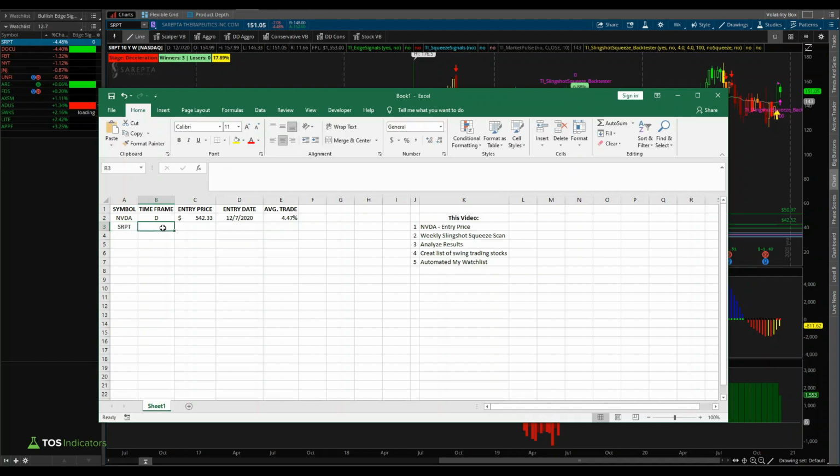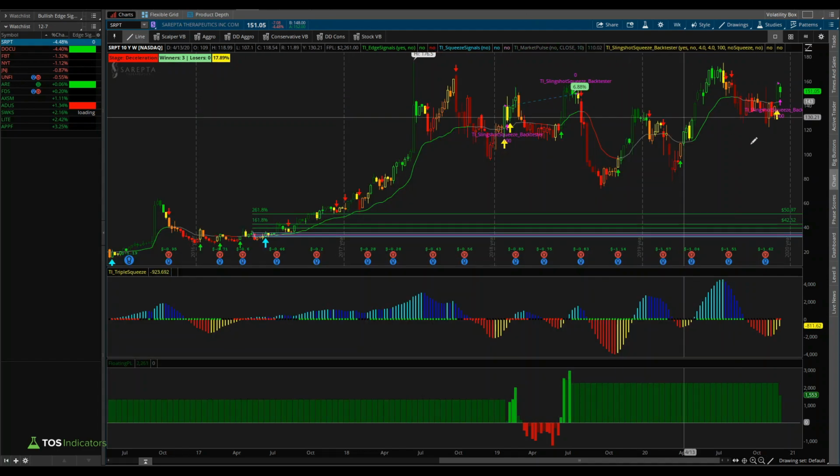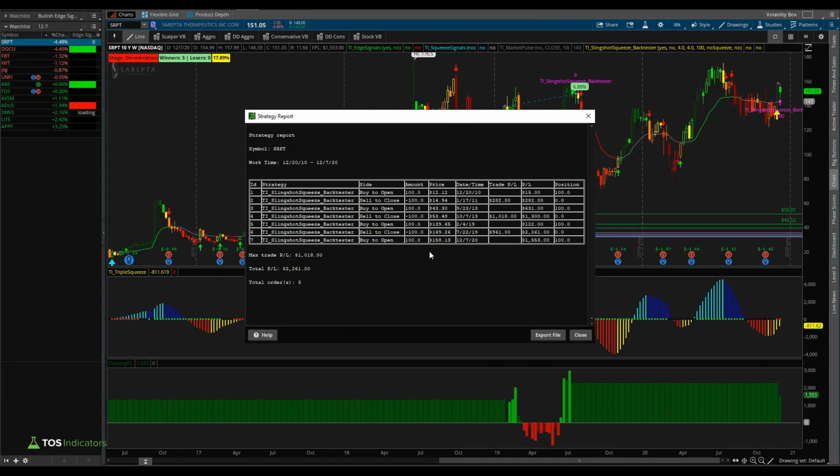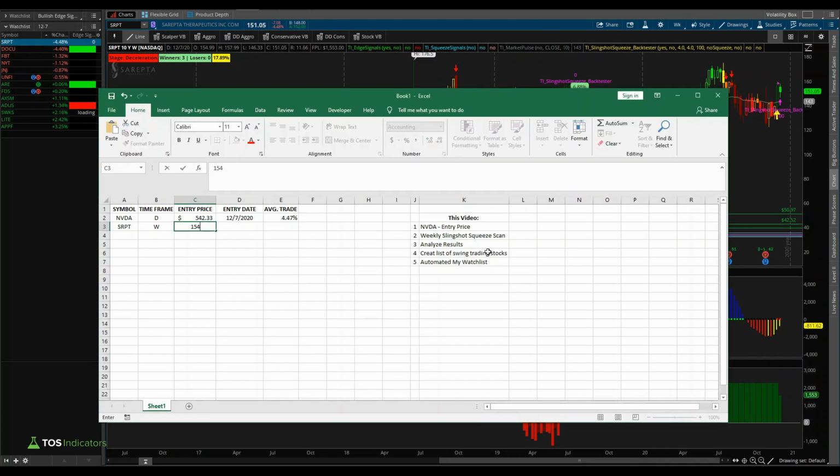So we'll say SRPT weekly. I think the price we said was 158.13. Entry date we'll use as today as well, 12/7. And then our trade percentage here, 17.89%. And then maybe we can add in something like notes and say, get out when squeeze fires.